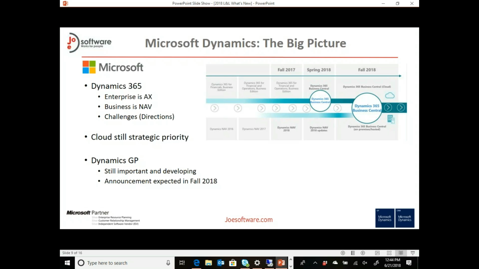So Gord alluded to the big picture around Microsoft a little bit when he did his sort of welcome. You probably heard a lot about Dynamics 365. So Dynamics 365 is their strategic thrust on the ERP side of things. There's really two core products that they're developing within that cloud capability, and that is AX, and that's an enterprise version, and it's largely out of the realm of anybody in this room. And then the business version is the NAV product.